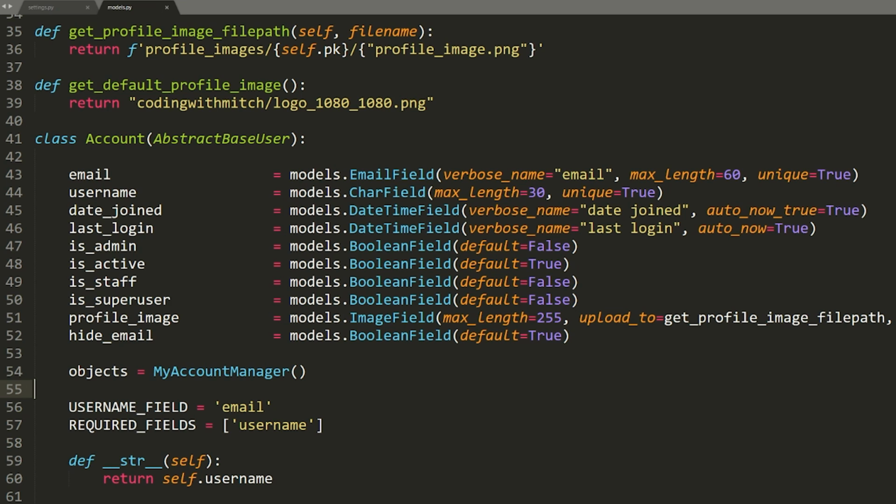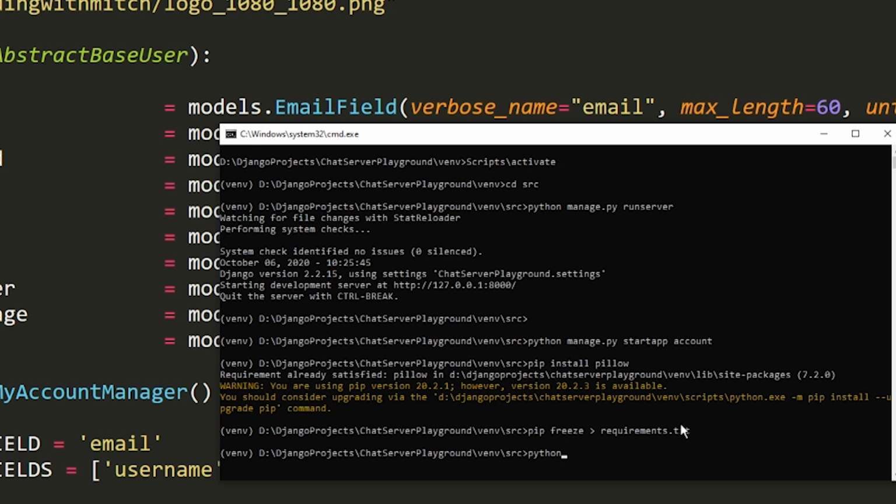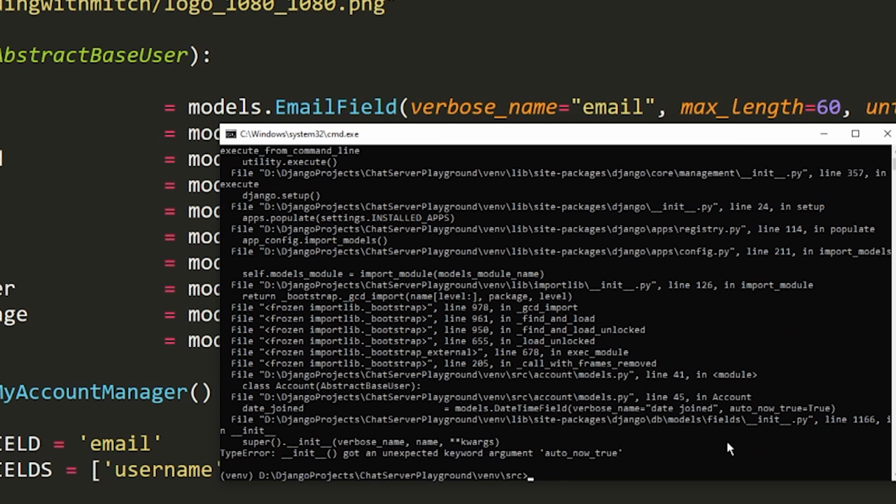I'm pressing Control S, and I'm going to open up a command prompt, and we are going to do python manage.py makemigrations. So this builds the database transactions that are going to need to be committed to make all these changes, because this is going to be a table that gets built in our database. So by doing makemigrations, it should, looks like we actually got an error, auto_now true.